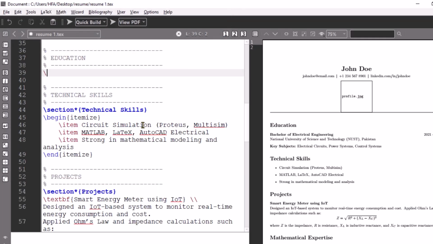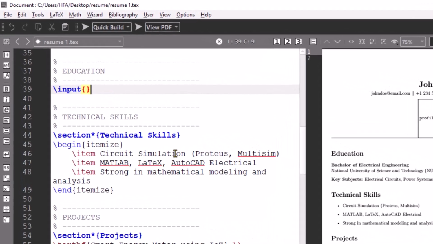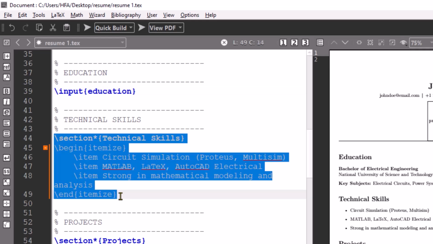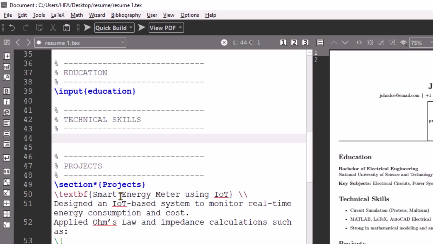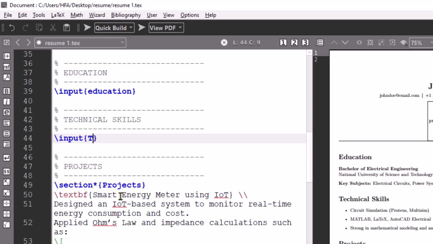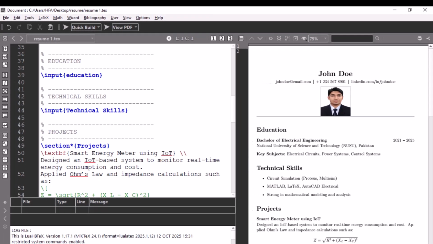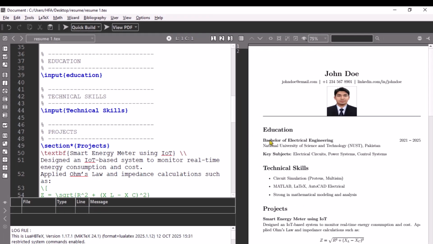Then in your main file, instead of writing all the text directly, just add these commands. \input{education}, and under the technical skills section, write \input{technical skills} and compile the code. And that's how you turn a messy LaTeX file into a perfectly organized project.